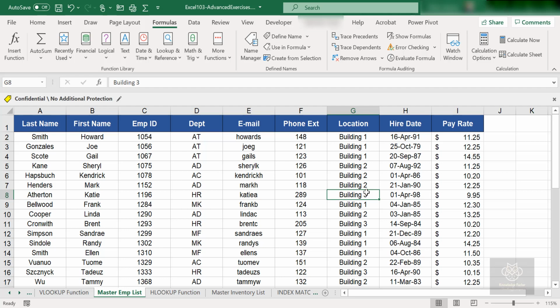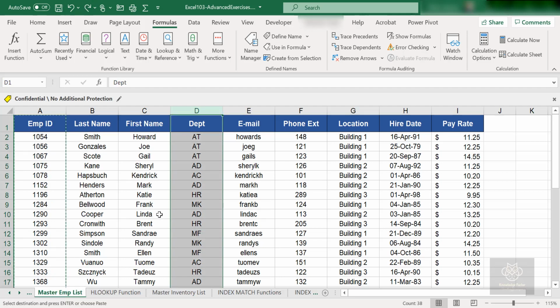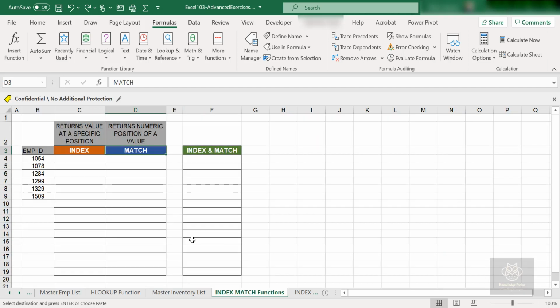And in order for me to work inside this list, I would have to move the employee ID all the way to the left, which may not seem like a big deal, but then you're changing the structure of your list. That might mess up something else within the list, right? So let me undo it first, get the employee ID back over there, and hop back to the index and match function worksheet now. So that's a pretty big limitation, right?